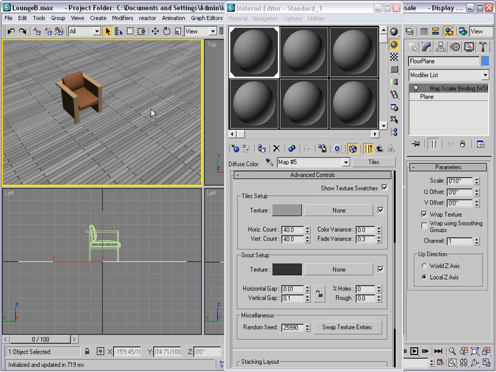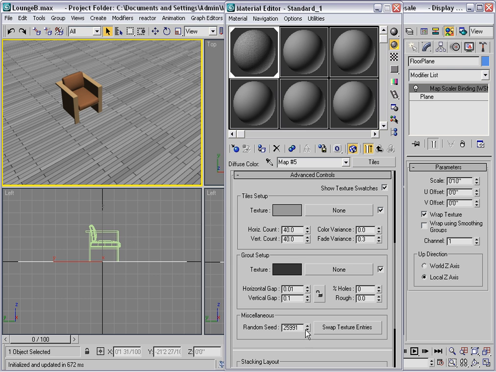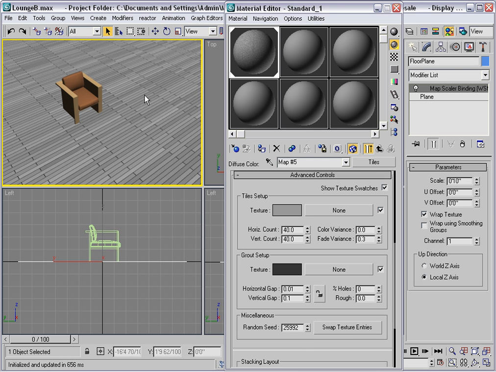If you do happen to see the repetition, change the random seed value just by incrementing the number, and you'll get a different variation of intensity. You can try that as many times as you need to get a natural looking pattern.